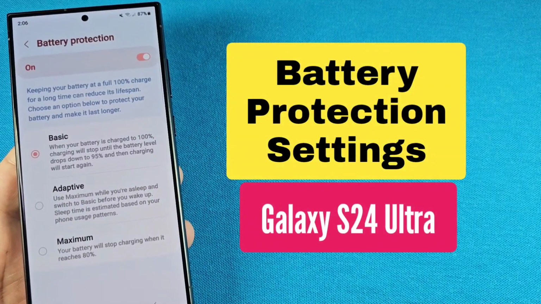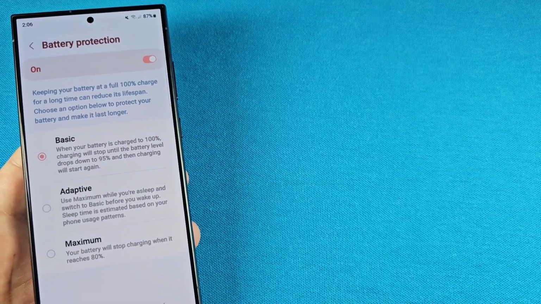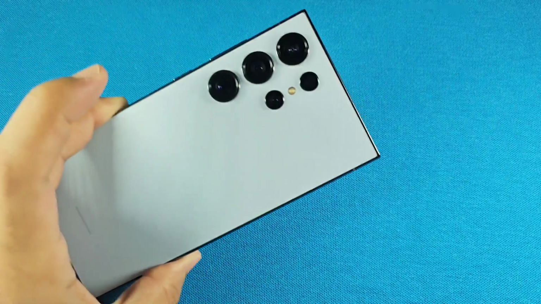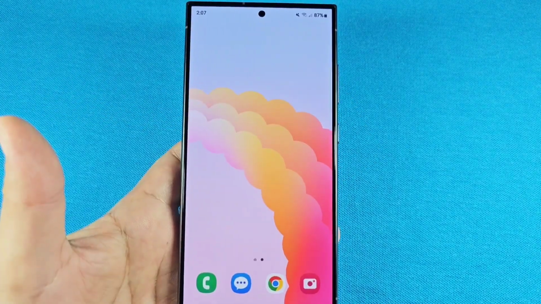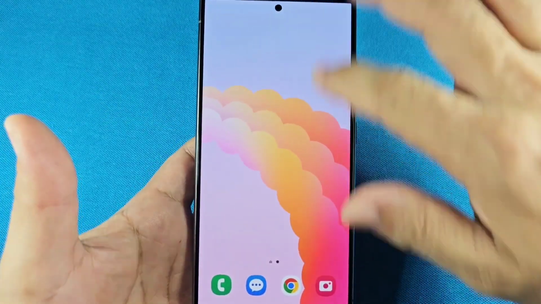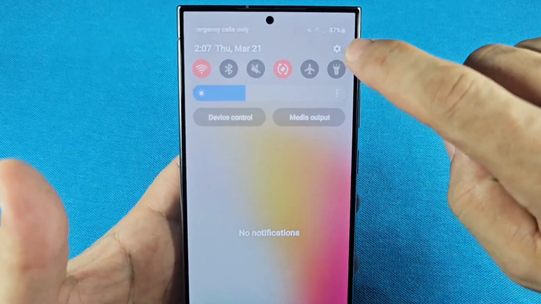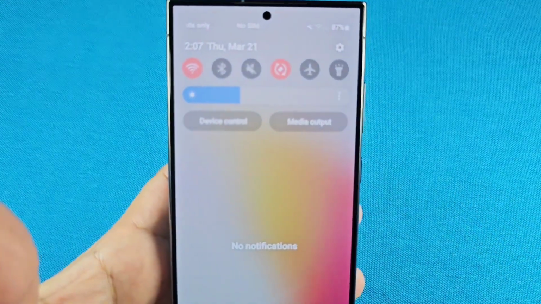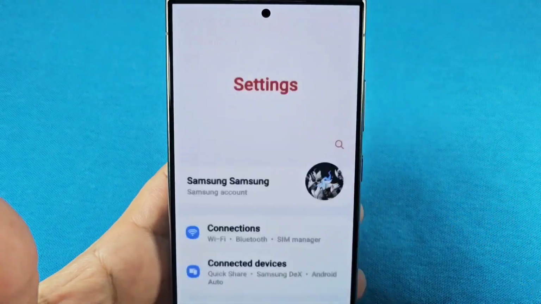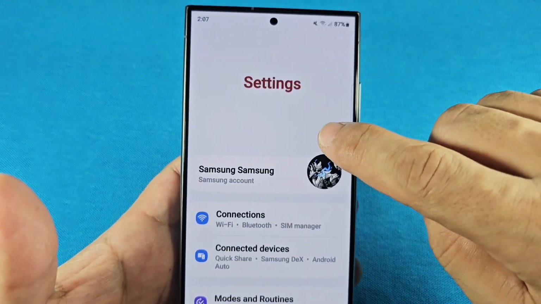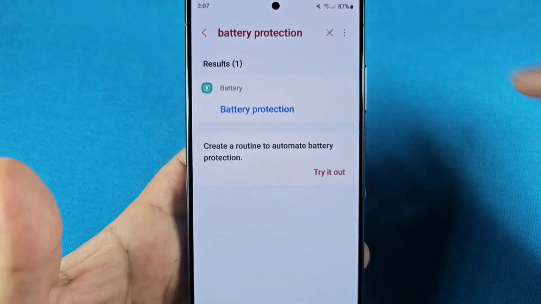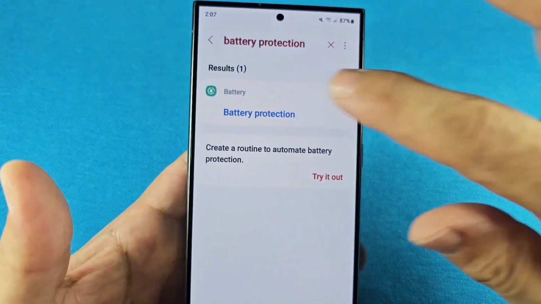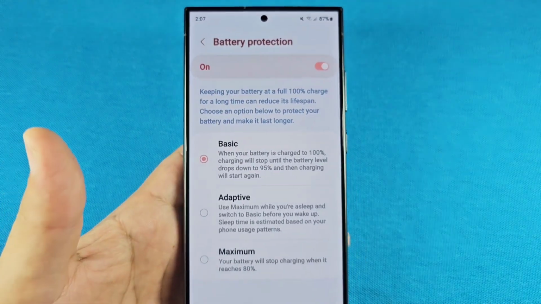Here are some interesting battery protection settings, and some of these are new. This is the S24 Ultra with Android 14 One UI 6.0. When you're ready to find this setting and change it, you'll use the quick panel access. Tap on the settings icon right up there, and once you're here, you'll tap on the search bar to type in the words battery protection. That's the fastest way to these settings. You'll tap on it one time when you see it, and it'll take you right here.